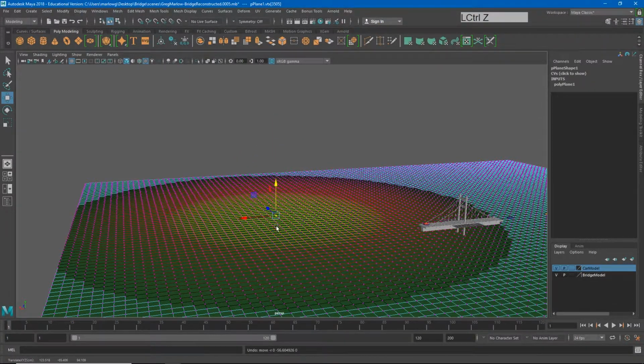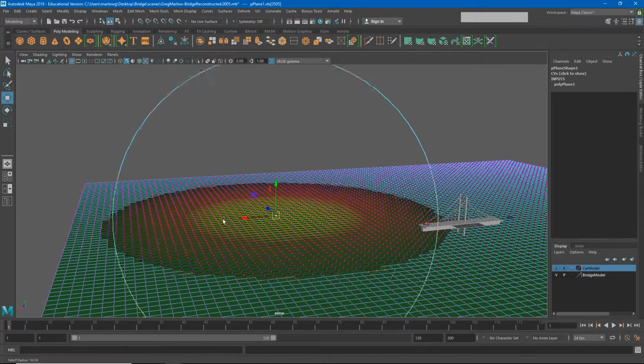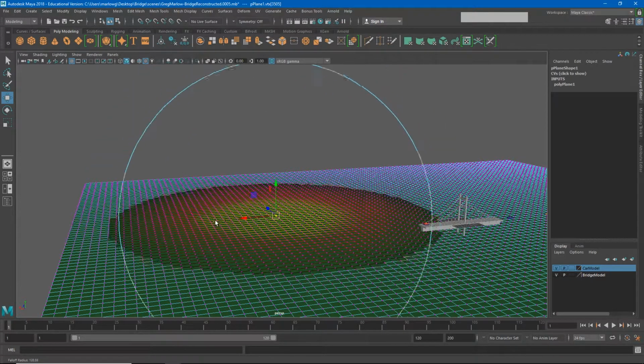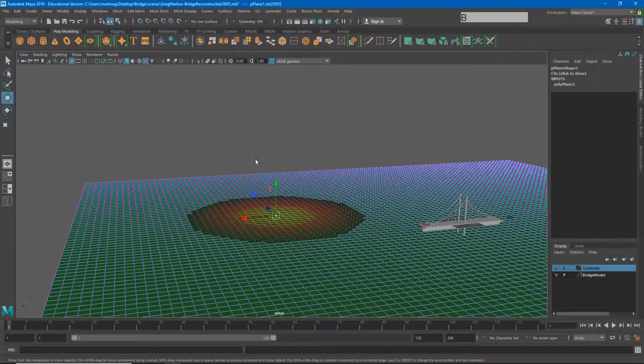Now your selected region may be bigger or smaller than this, and we can dynamically change the selected region just by holding down the B key again and clicking our left mouse button and dragging from side to side. You'll see we get this circle that changes sizes and allows us to change the fall off radius of our soft select. So that's what this is called, is soft select.